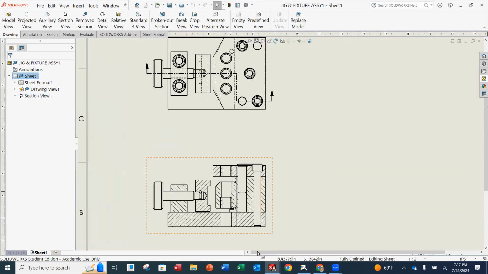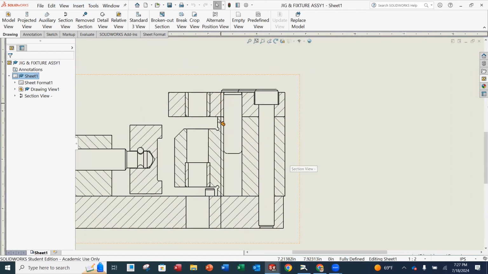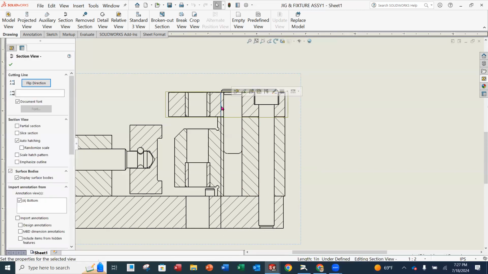Now, the next thing we're going to do is, because of this vertical line here, it creates some extra lines down in our section view. We need to remove these. To remove these, we're going to left click on it, and this dialog box is going to come up, and we're going to hide the edge. We're going to click on that and it goes away. The same thing for this vertical line. Click on it, up in this dialog box, hide the edge.